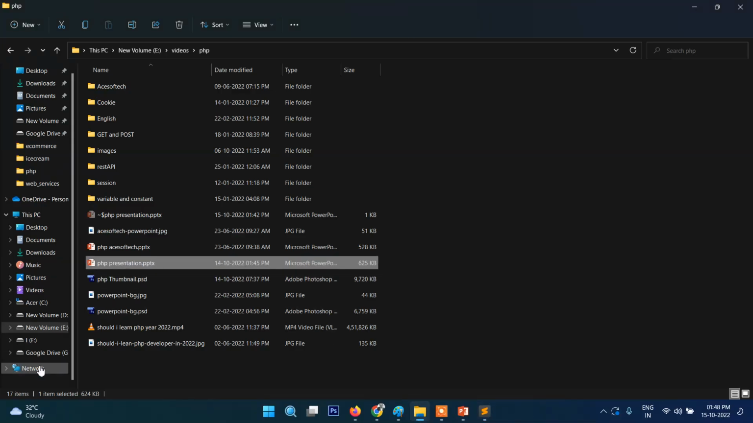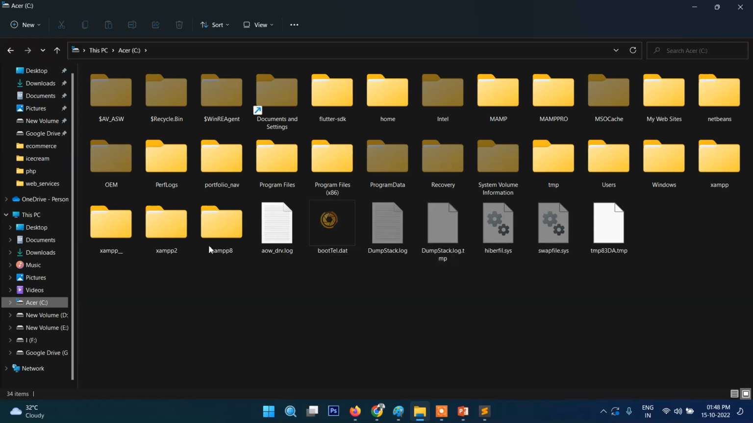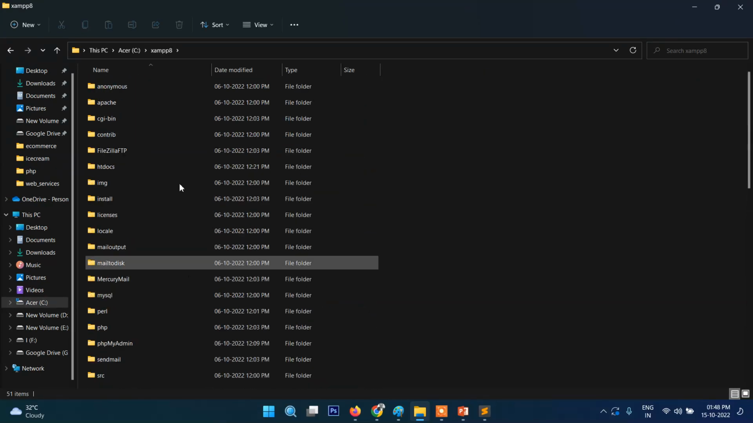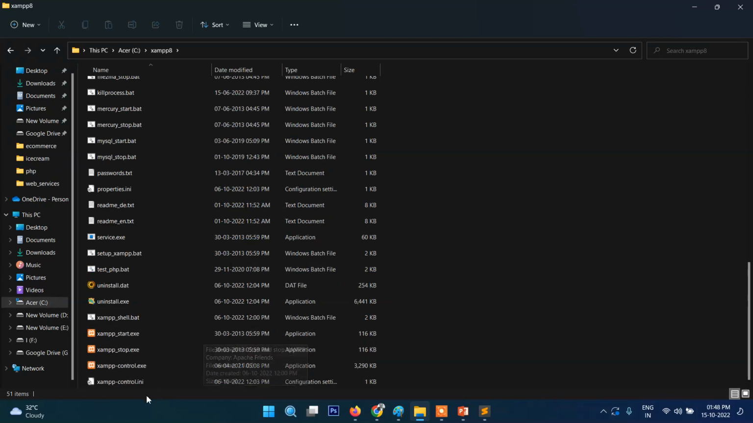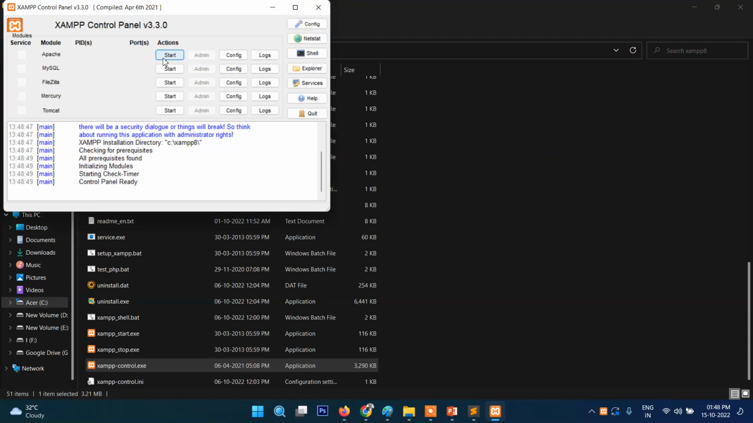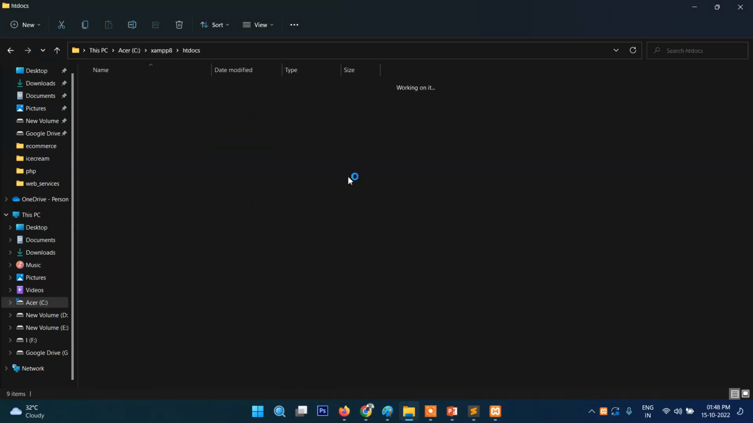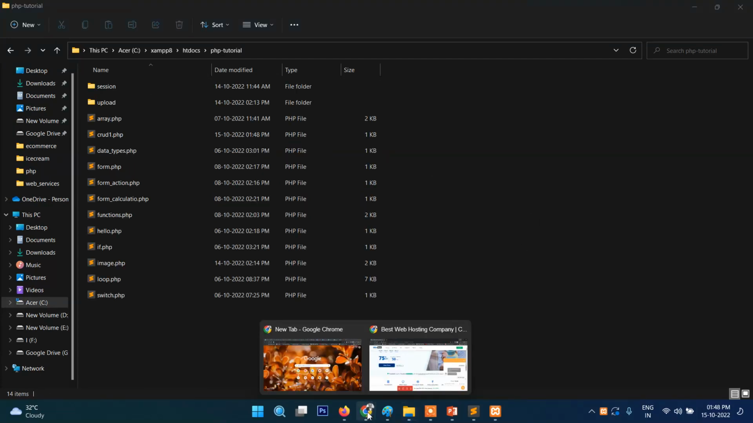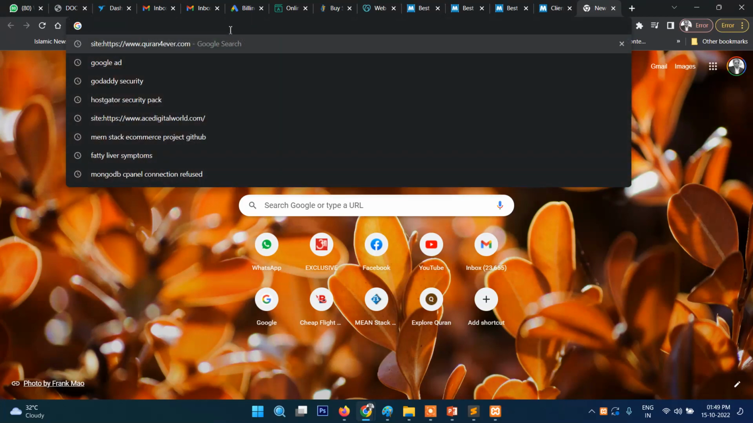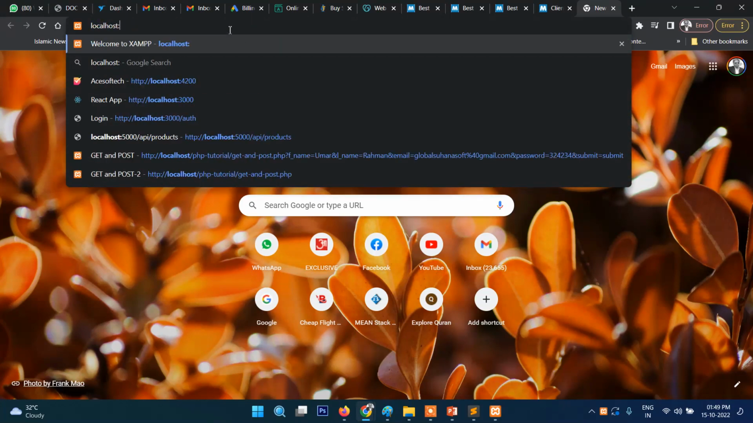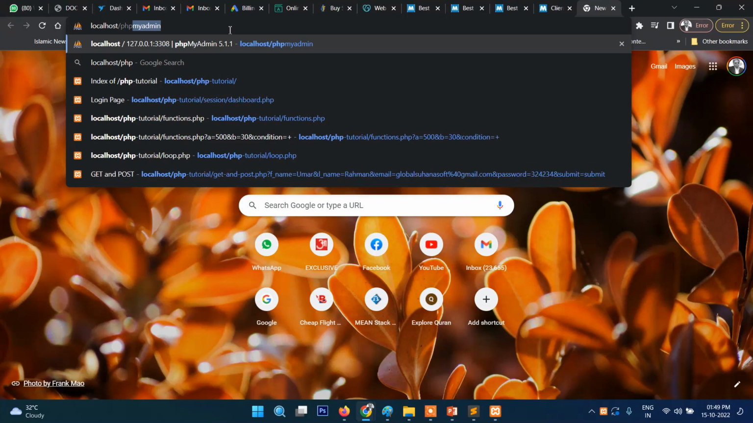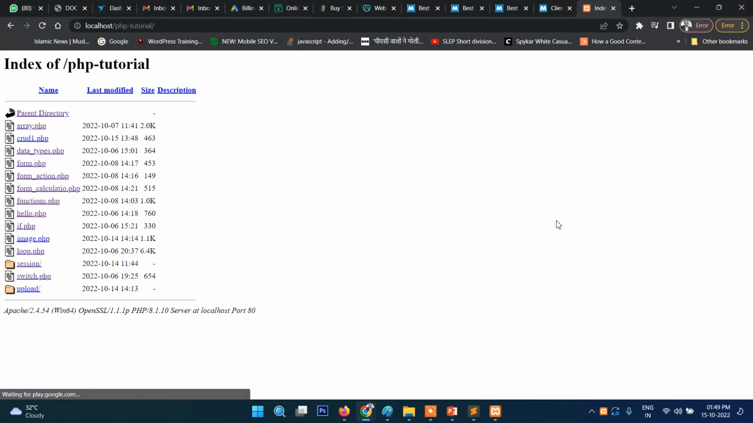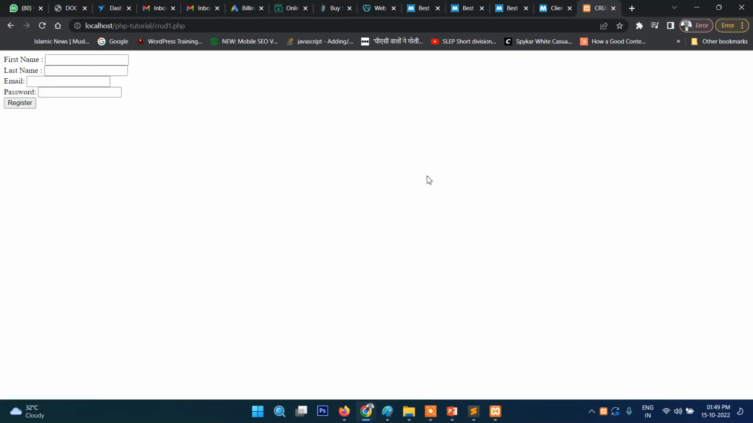Before that, let me go here, XAMPP, and I need to start this first. htdocs and this one. Okay, let's go, and then localhost, PHP tutorial, this one, and finally CRUD1, this one. So guys, you can see this is our form.